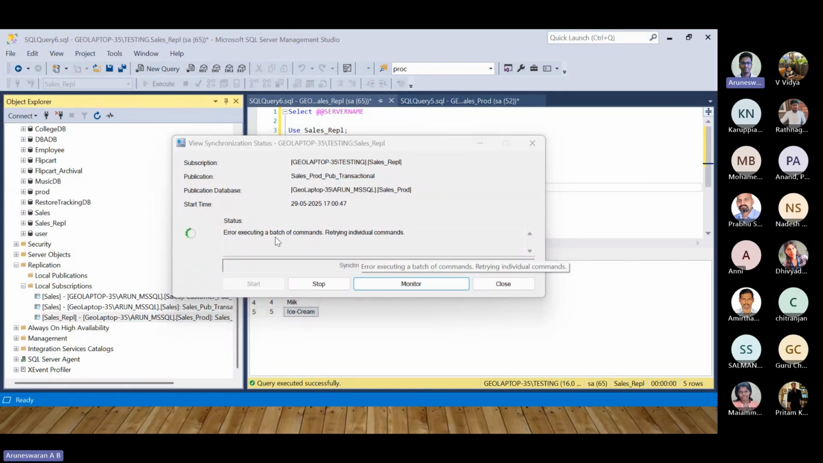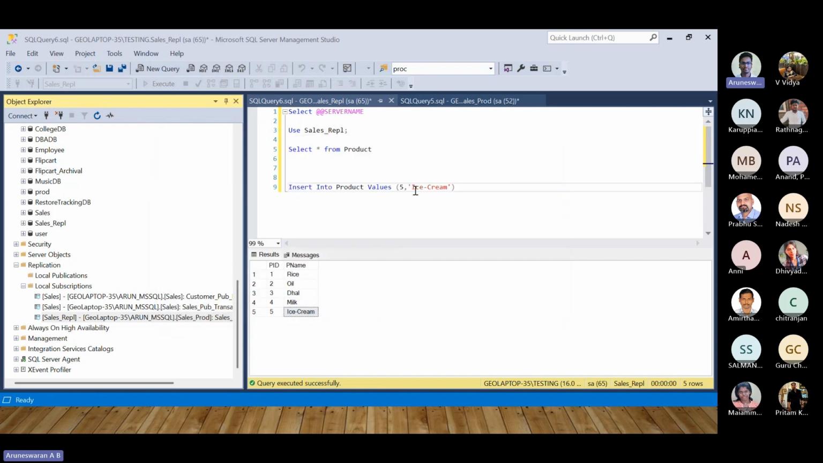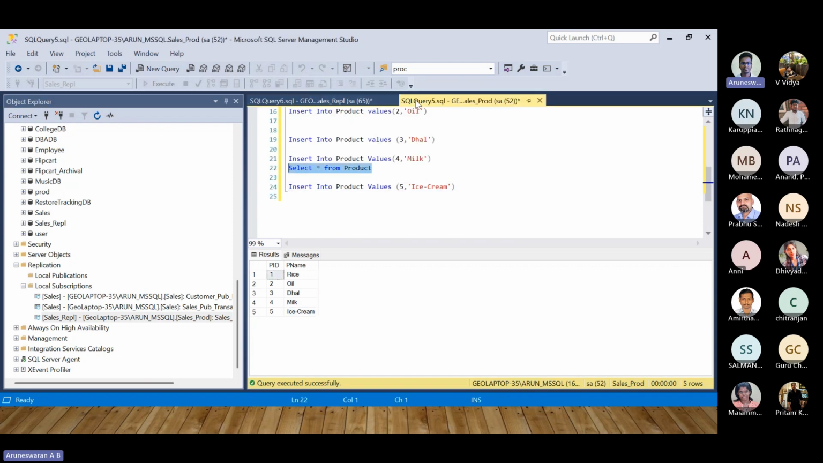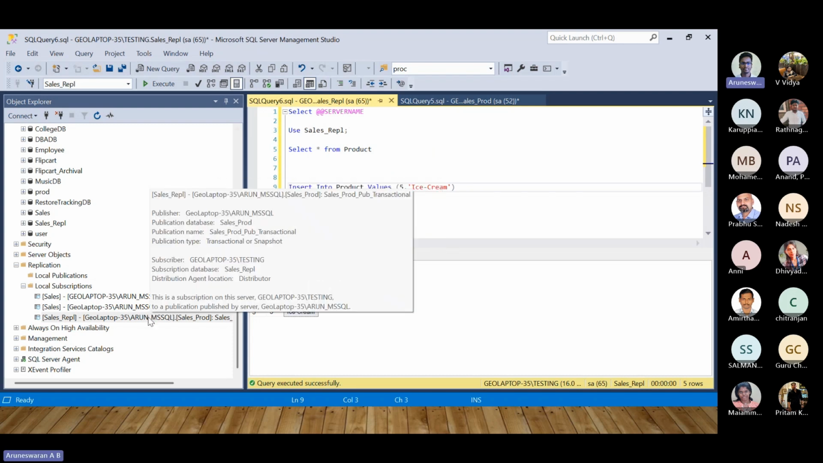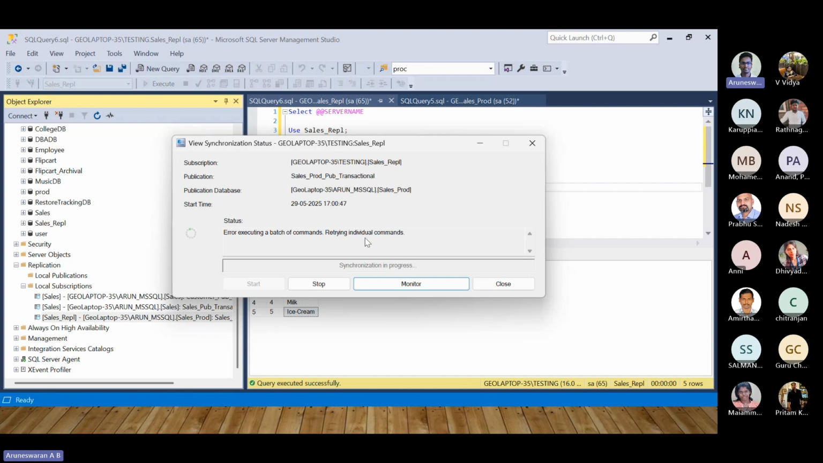no error. So here you are able to see in the status it's showing error executing the batch of commands, because that record five, the product item ice cream, has already been inserted from the subscriber side. So it will replicate the same data to that subscriber, but it's facing an error because it replicates using the primary key only.